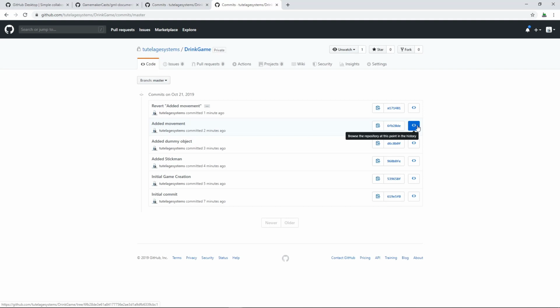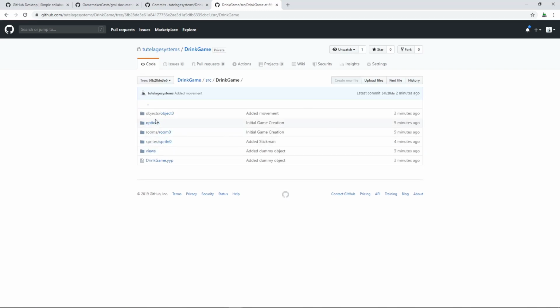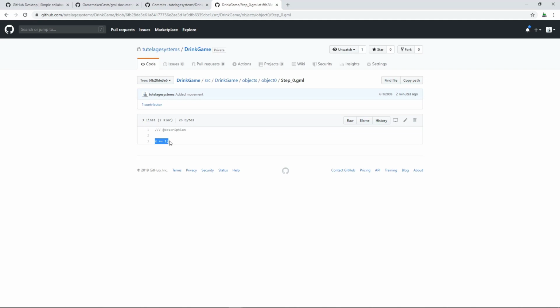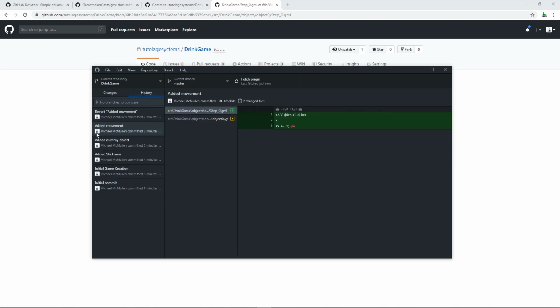What I want to do is browse the repository at this history. So I can come in here and then I could go through and I can find my object and the step event, and I could see, oh yeah, hey, that's what I added. I know that works, so let's add it back in. So this is actually really cool, and you could do the exact same thing if we switch over to GitHub Desktop by going through the history, and then we could just check on that. We could look at that commit. So this was the revert, and this is where we added movement. Oh, I added it into the step event. Yeah, I totally know what that is, and it works. So same kind of deal there.